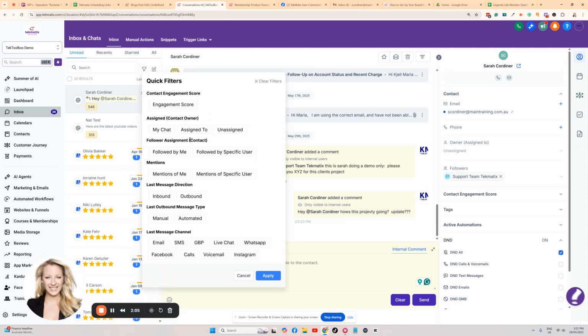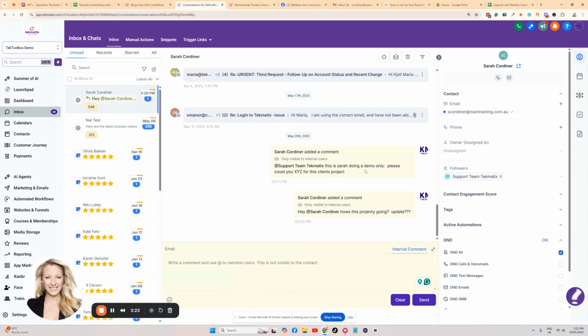And by the way, there's loads of other filter options that you can select in here. Do you only want to see the inbound communication? Do you only want to see the sent items? Do you want to see only emails? Do you want to see only your Instagram messages? This is just another way that you can actually really filter through your whole conversations area. So this is also on top of inside your client records.